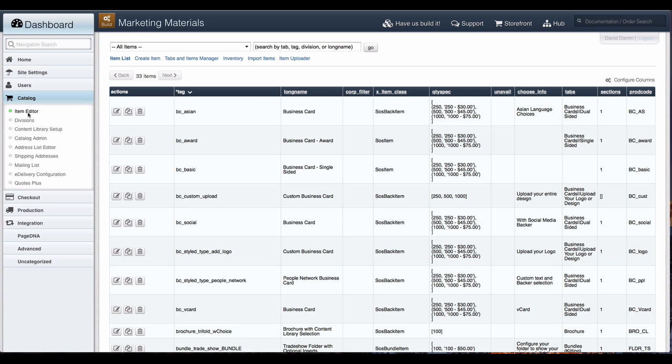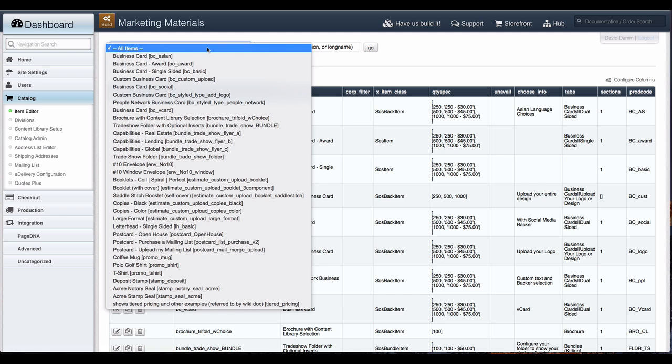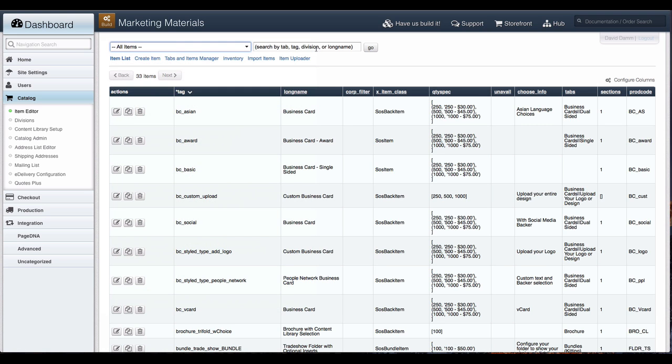You can locate an item in 3 different ways. The first way is to scroll down the page, locate the item, and click on the item's Edit, Clone, or Delete icon. The second way is to use the drop-down list located at the top of the page. If you select an item from the drop-down list, you will be taken directly to the item to edit it. The third way is to use the search field to the right of the drop-down list. The drop-down will display items based on your search term.